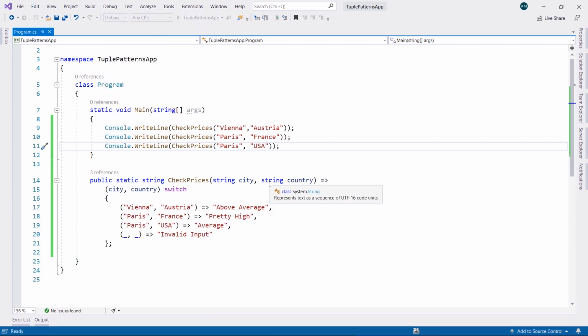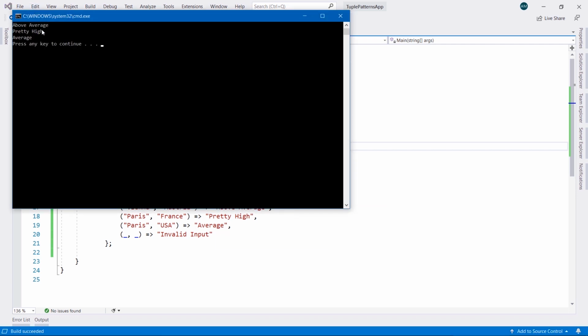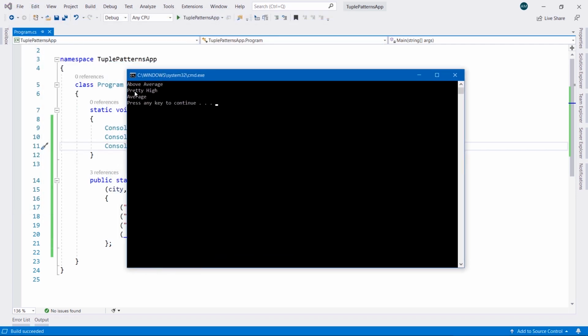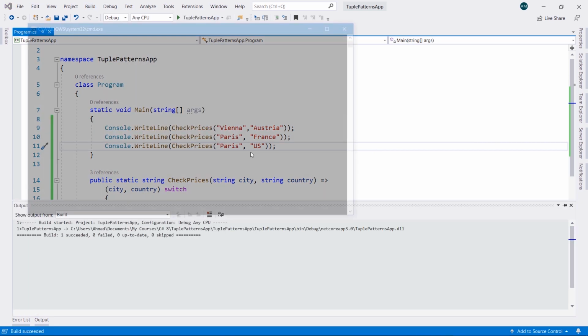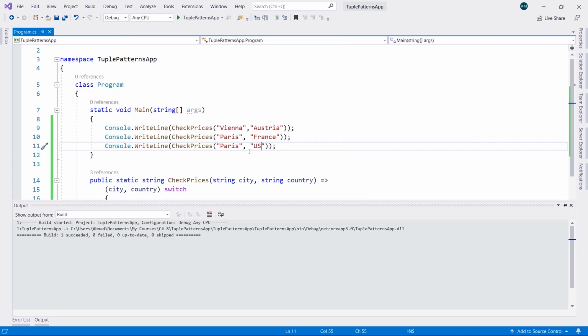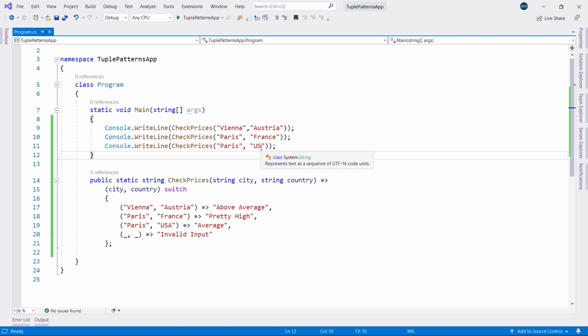So we should have above average, pretty high, and average. And as you can see, we have above average, pretty high, and average. If I try to remove this one, then this is going to be an invalid input, because that's a condition that my function cannot fill or respond to.